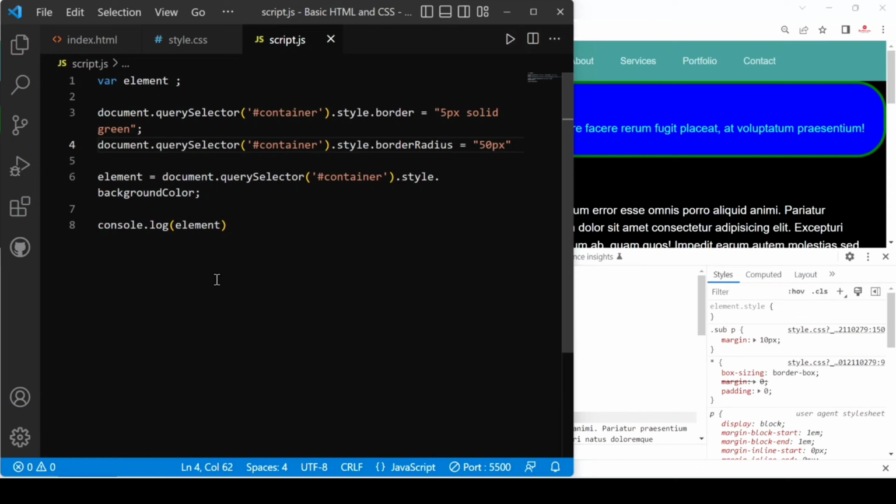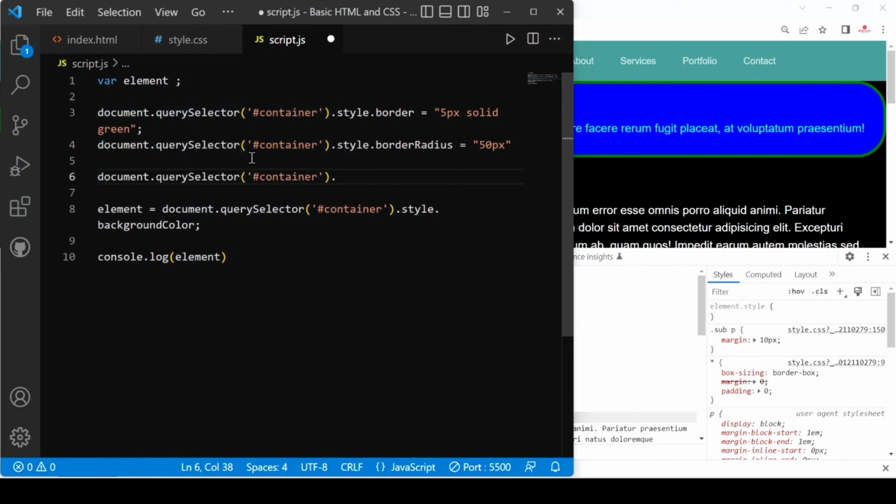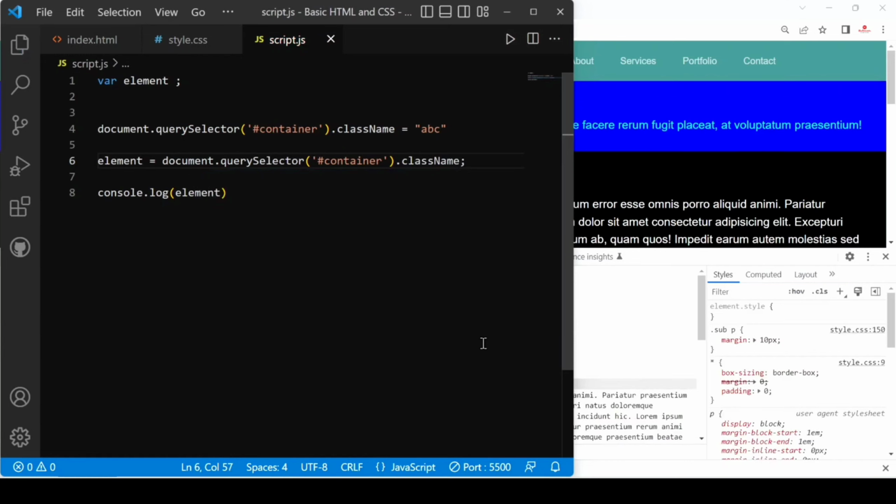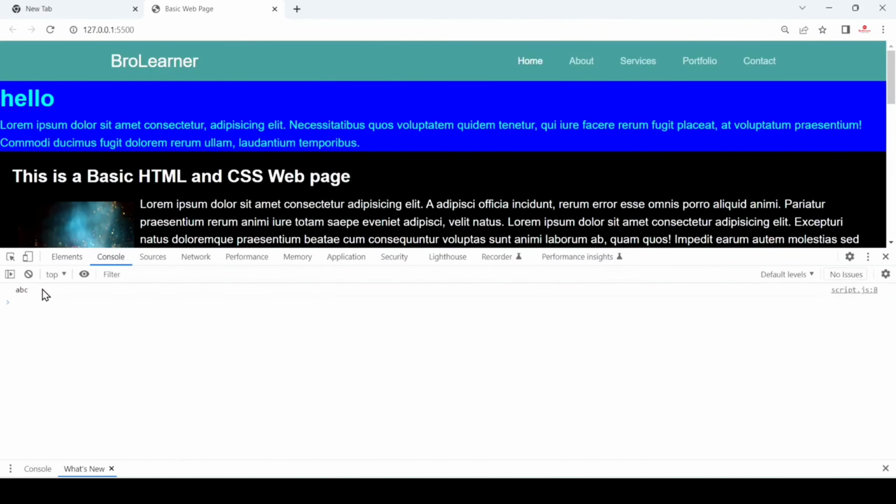Now after that I copy this from here, and I come here and paste this, and after that we use className. Now I just remove this. After that we use equal, and we provide the class name. With the help of className we can get the value or we can set the value of the class. I just use abc. Now I also change here and use dot className. Now let's save. You can see now I come here, ABC is printed.